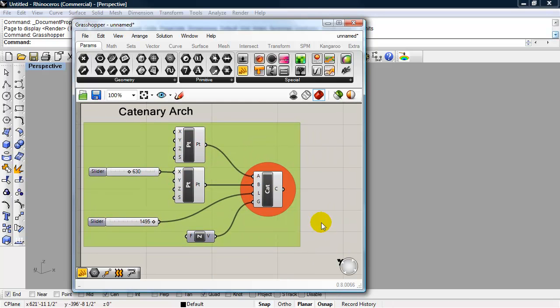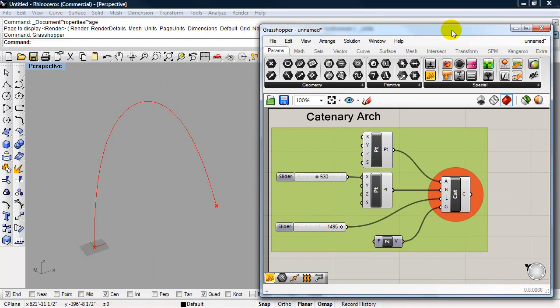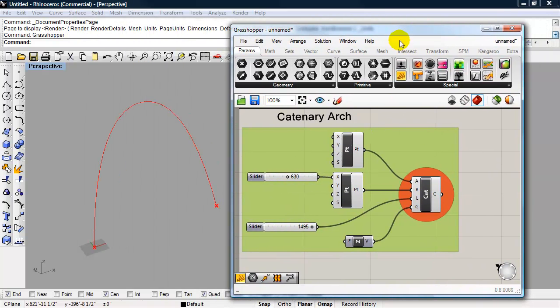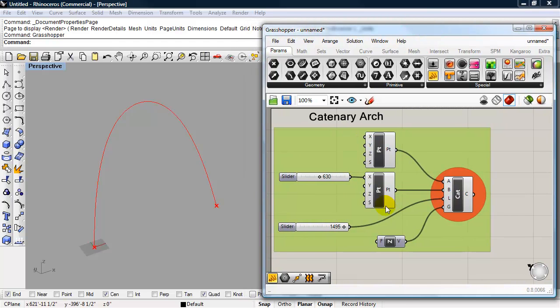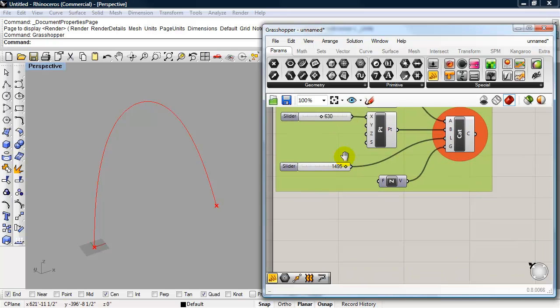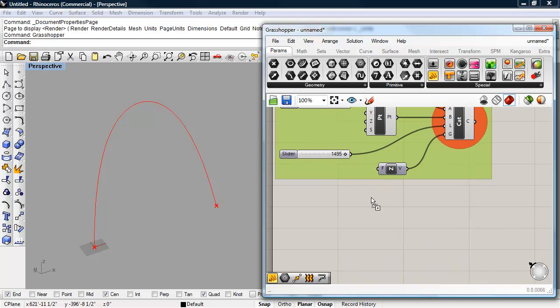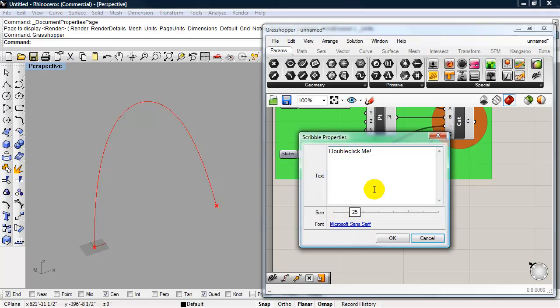Okay, so that's the first part of our definition. The next thing we need to do is make the base equilateral triangle. So I'm going to drag down a scribble, double click it. This is going to be the base equilateral triangle, and this is going to be the left side.